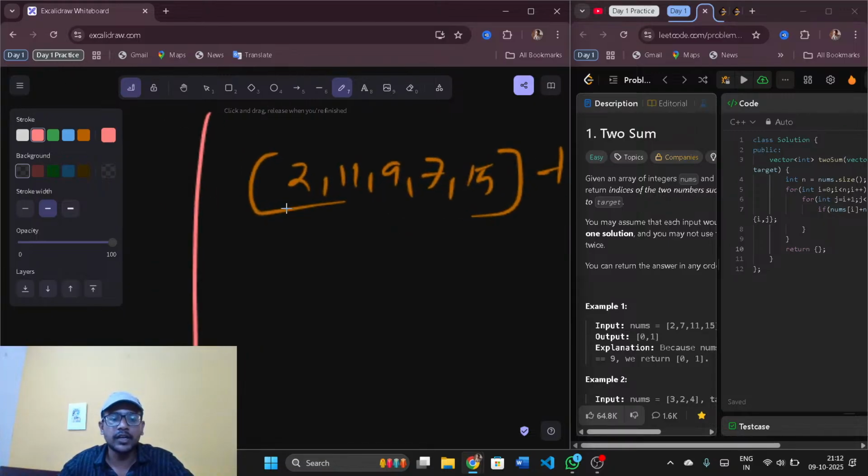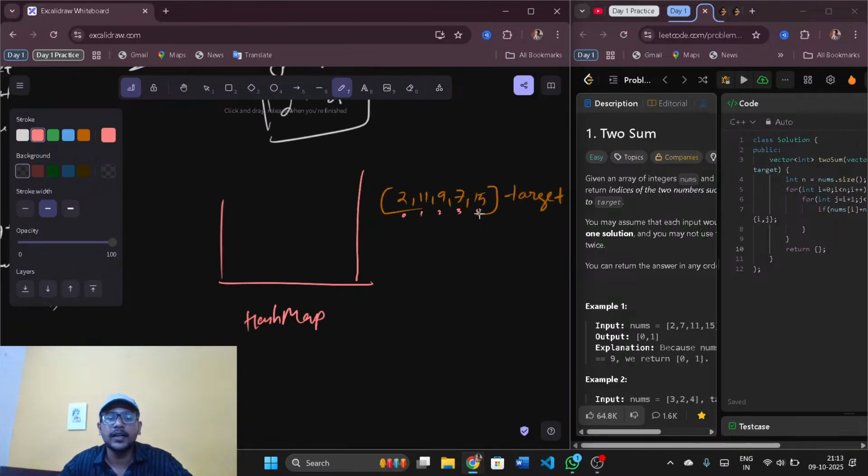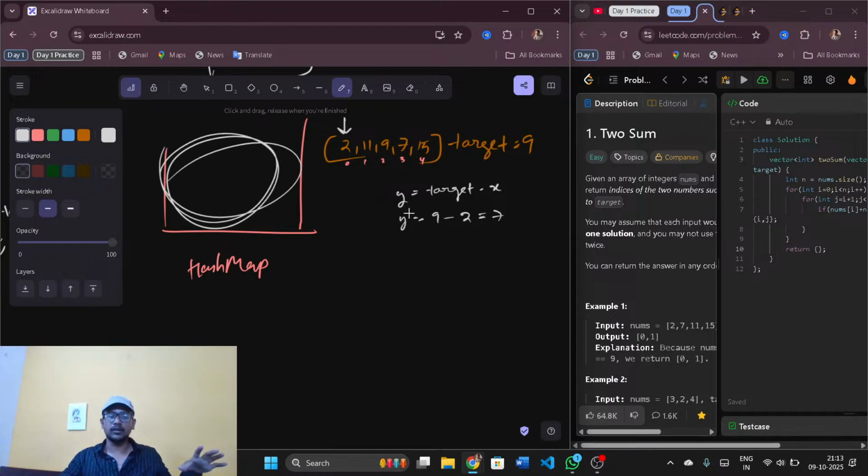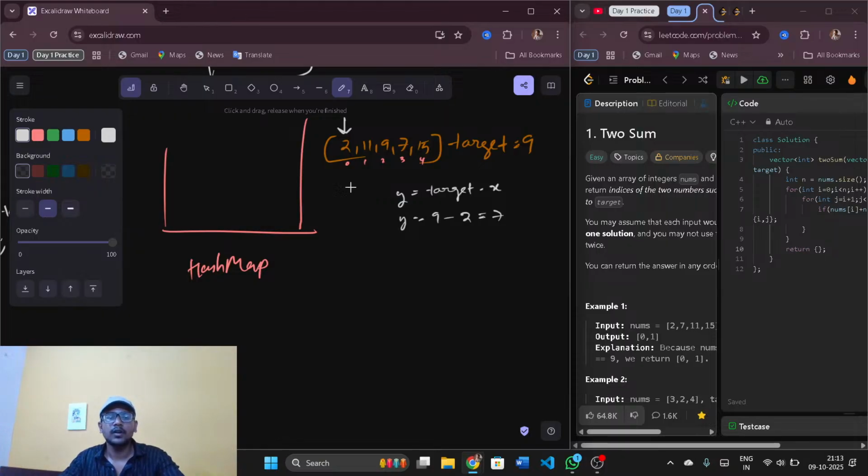First, let me give the indices for this: 0 1 2 3 4. Now, target is equal to 9. Let me go step by step. Here I am at 2. First, target minus x is equal to y. Y is nothing but 9 minus 2, which is 7. Do I have a 7 in this hash map? Previously, I said, do I have this previously? But now I am saying that hash map. Do I have this in my hash map? No. Go to the next element, 11.